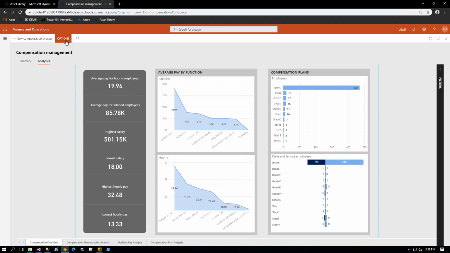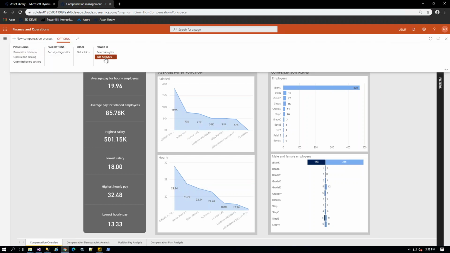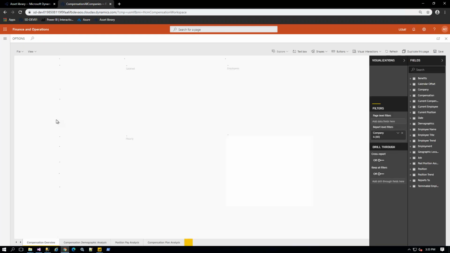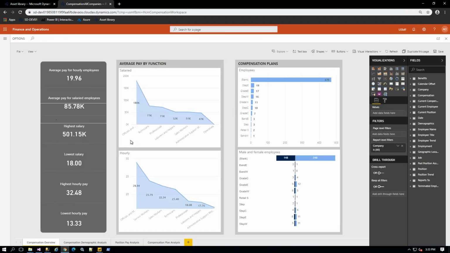To customize a report, a power user would go to Options, Edit Analytics. This would open a report editor in the browser, which has a similar look and feel to a desktop application, although it's not as feature-rich. At this point, we can start modifying the report canvas. And remember, this is the limitation of customizing these reports directly in the application.